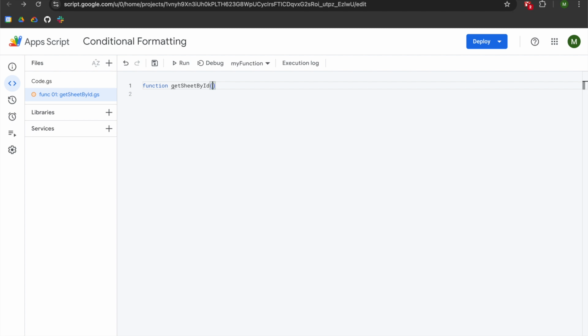And then we're going to open up parentheses, and we are going to pass one argument into this function, which will be the sheet ID. So we're going to type in sheet underscore ID. This is just a placeholder for a value that will be input and processed within this function.